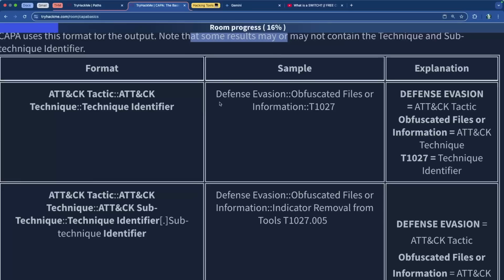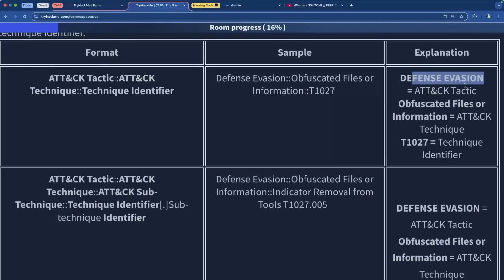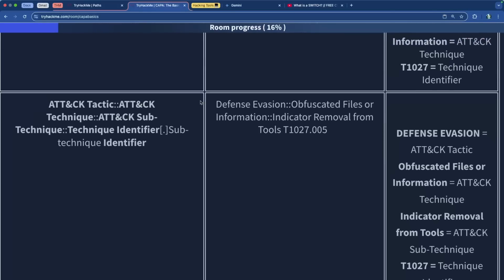The format is like this. You have the ATT&CK tactic, then the ATT&CK technique, and then the technique identifier. So defense evasion would be the tactic, the technique would be obfuscated files or information, and the identifier would be T1027. Same thing over here.